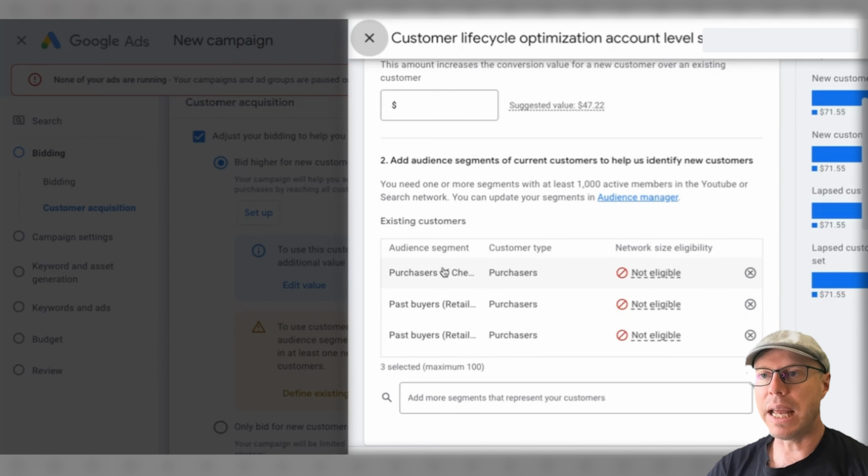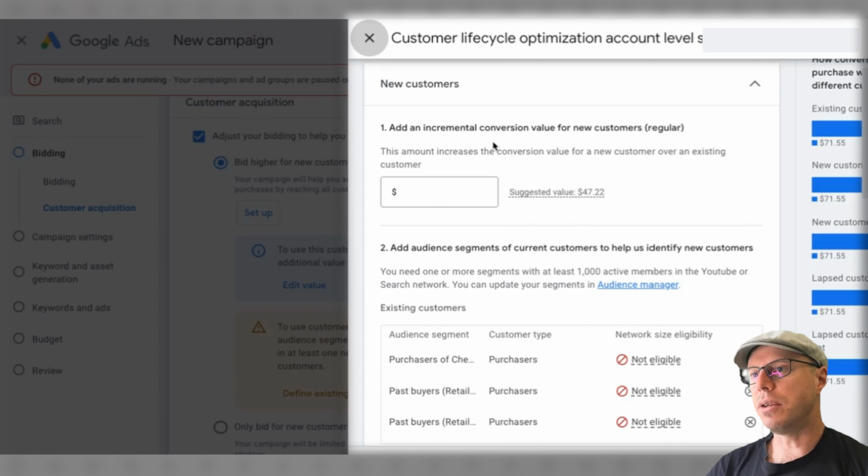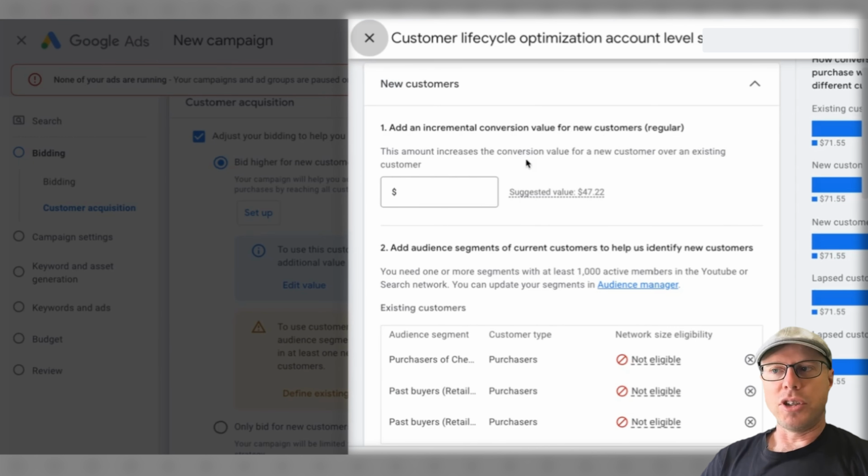Here, you don't want to obviously run ads to existing purchases, or you've got an email list, you can upload that into the audiences manager here, which I've shown in a separate video. And then you've got some other things here like incremental conversion value, what you're willing to increase. The amount increases conversions for a new customer over an existing customer.